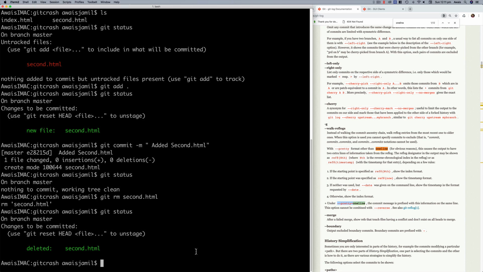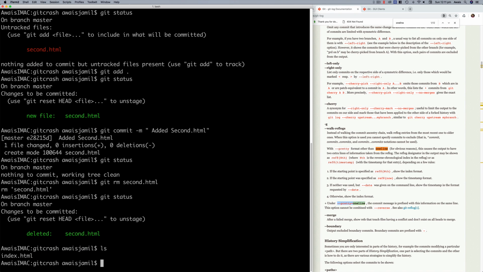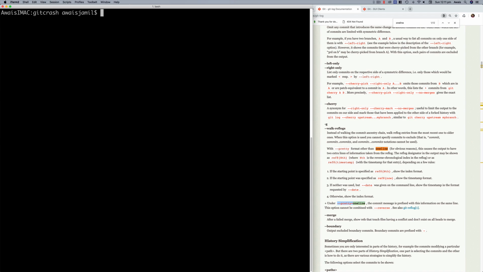Now let's just say we want to keep the file locally. So we just use a flag called cached. It removes the file from the version control but preserves the file locally. Okay, so let's do ls. Right now we have only the index.html file. I'm going to create another one with touch third.html. Okay, so we do ls. We have two files now.